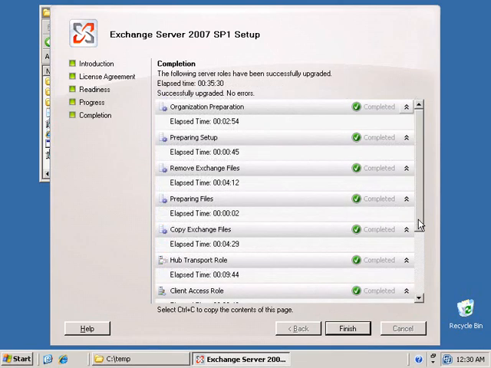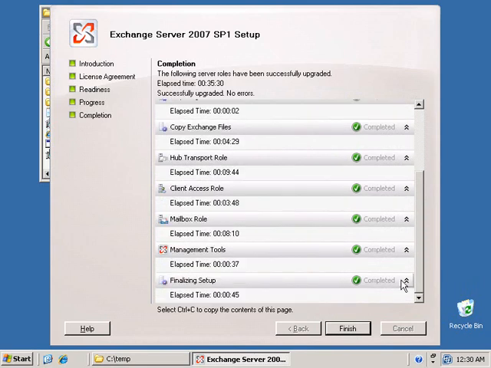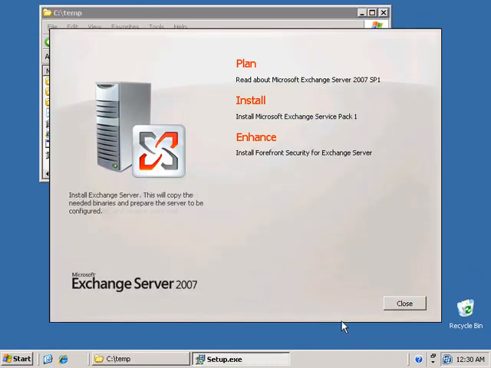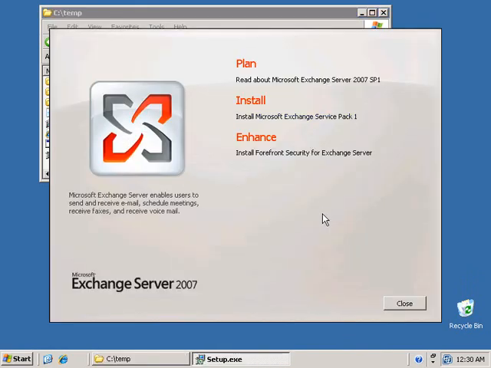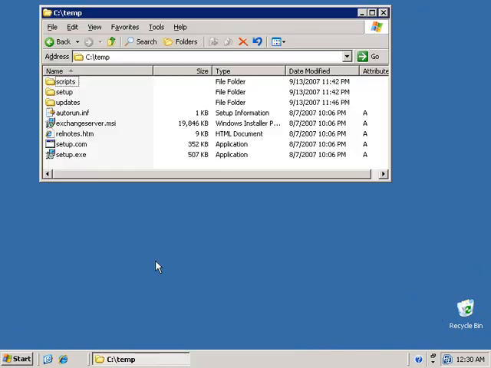Okay, this finished after 35 minutes. Looks like a lot of things happened. 35 minutes is a long time for a service pack. Let's go ahead and do Finish. And we're not going to actually install Forefront right now. We'll be coming back to that later. But what we can do is wrap up this chapter in this video.